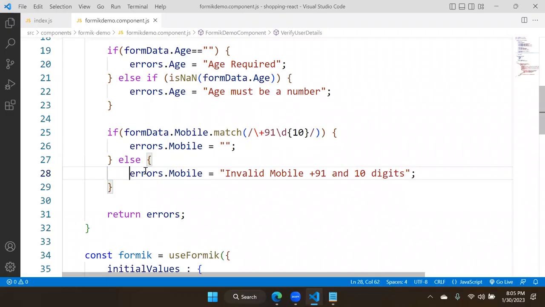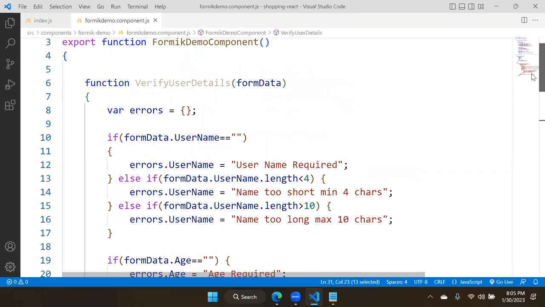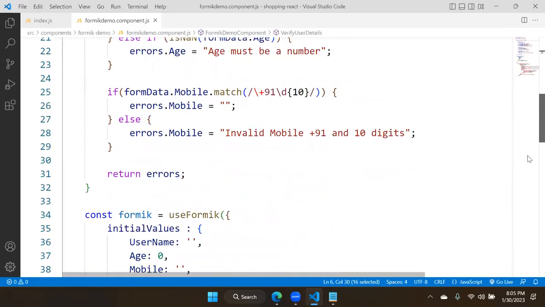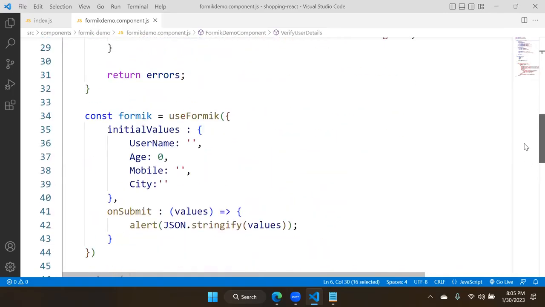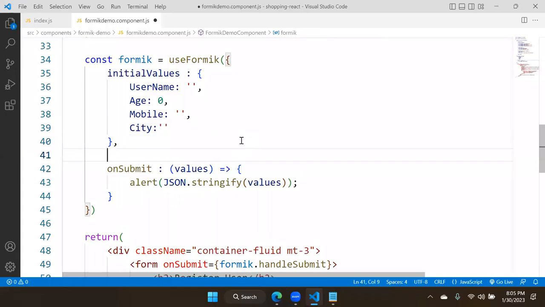Remember, these all errors are returned by your function. What is that function? Verify user details. This function must be used by your Formik. So after defining initial values, we write validate. What is the validation function name? Verify user details. That's it.